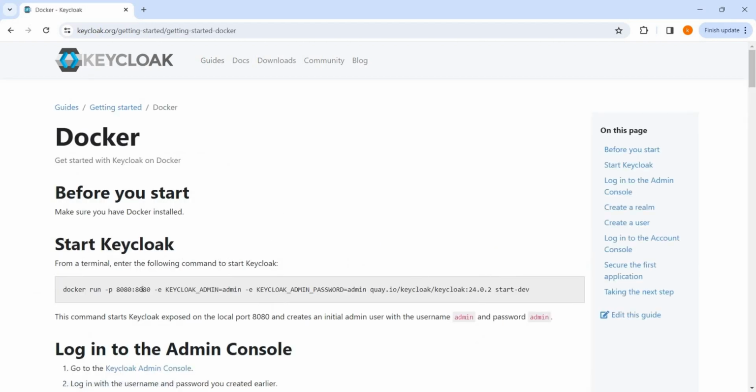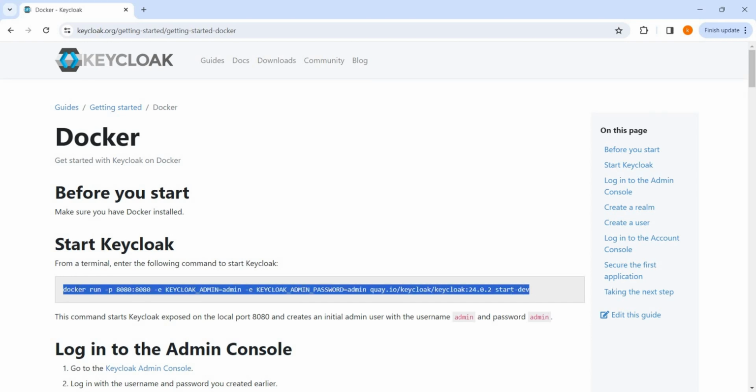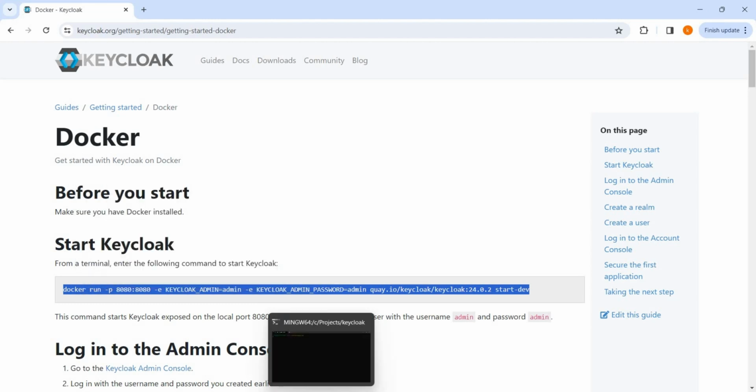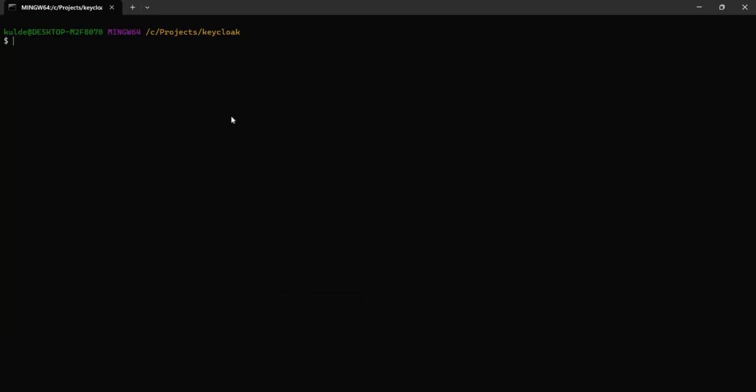It is pretty simple. We need to run this Docker run command. The user ID will be admin, the password will be admin, and this is the image, and start-dev is the command to start Keycloak, and the version is 24. This is the latest version. So let's copy this, and we have to make sure Docker Desktop is up and running.